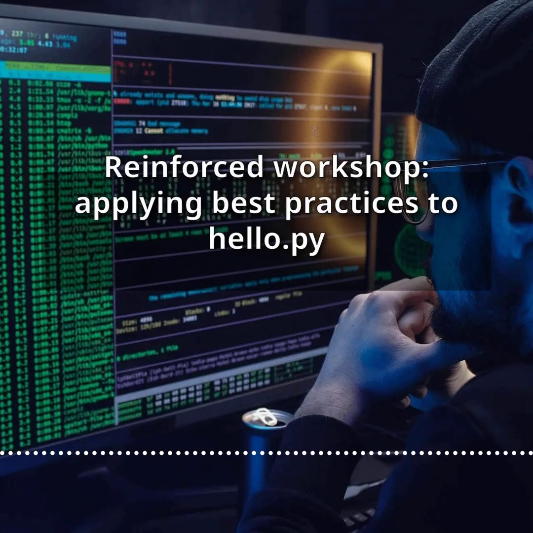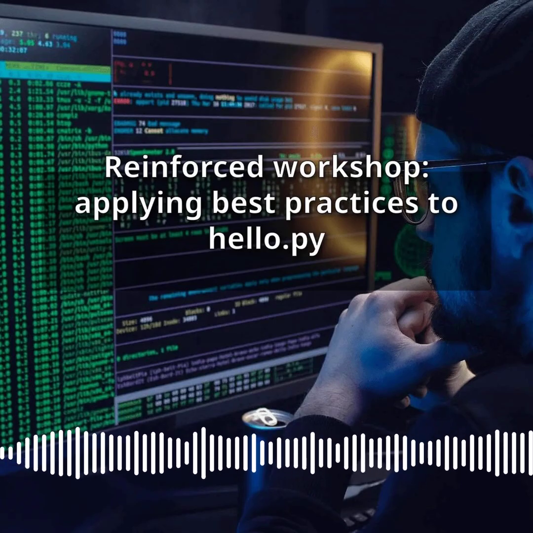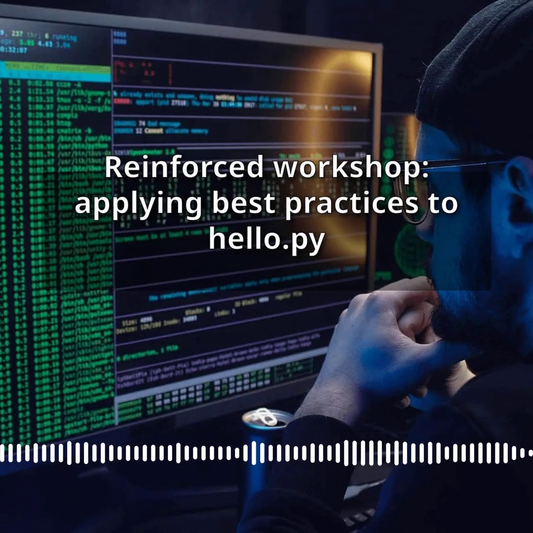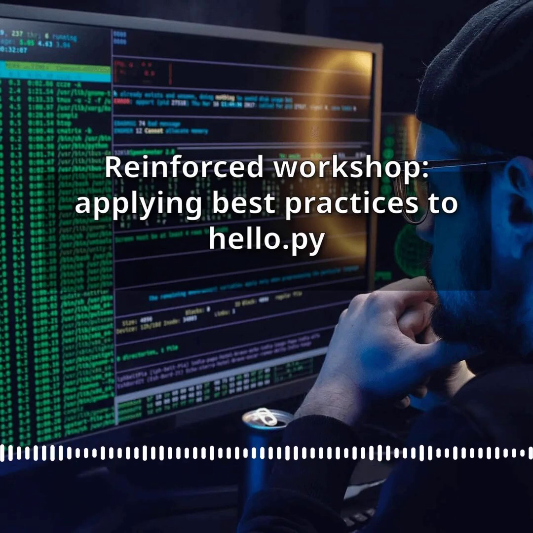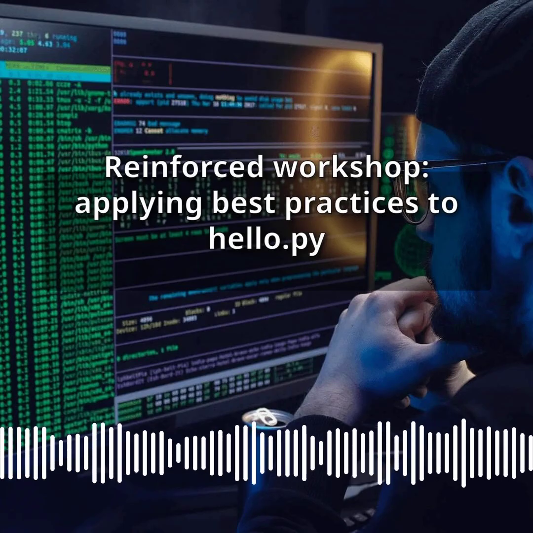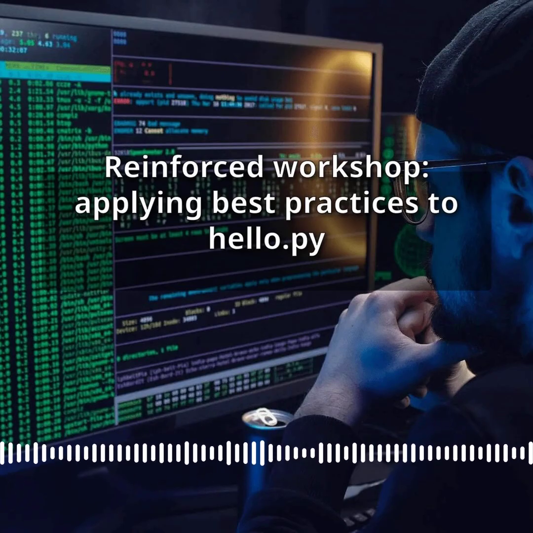Steps to follow. Begin by reading the provided hello.py file carefully and listing every violation of secure scripting best practices you can identify. Do not fix anything yet. Write your audit observations first, either as comments in a separate file or as a short written note. This analytical step is essential and will be part of your submission.